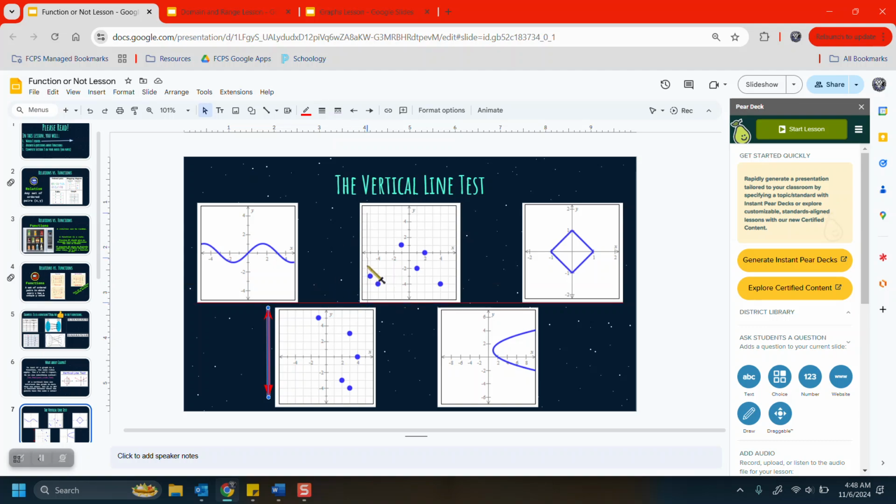I'm going to continue sweeping my graphs. That one gets hit there. That one gets hit 1 point at a time for each of these. And each point is just hit by that vertical line, while no other point is being hit by that same vertical line. So that is a function.